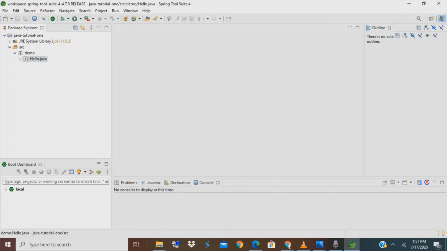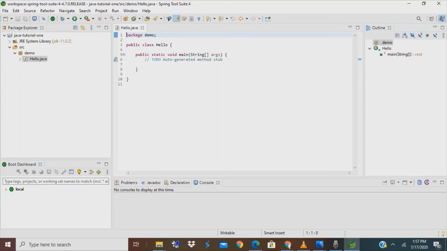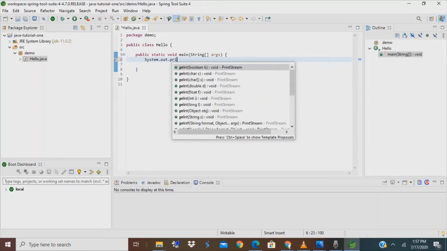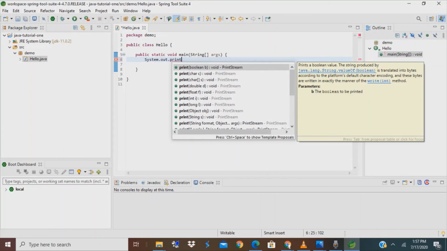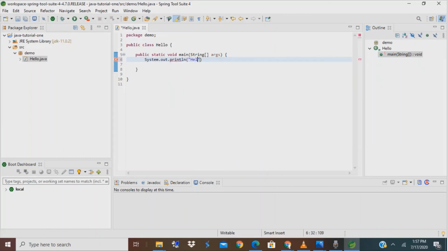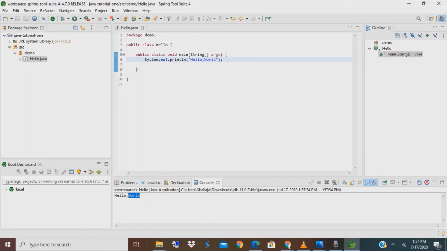Now it opens your Hello.java file here. Remove the line and type System.out.println, and within the double quotation marks type the greeting, whatever greeting you want, and enter the semicolon and save it. On the top left side you see the play button, so click on that play button. It is going to run the Java code, and you will see the output Hello World. That is one way of executing Java.